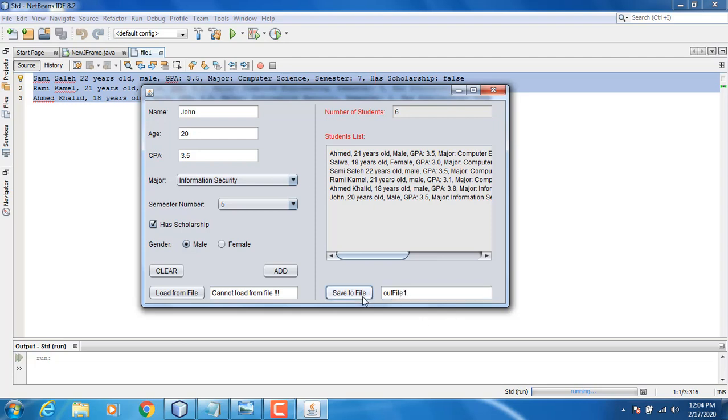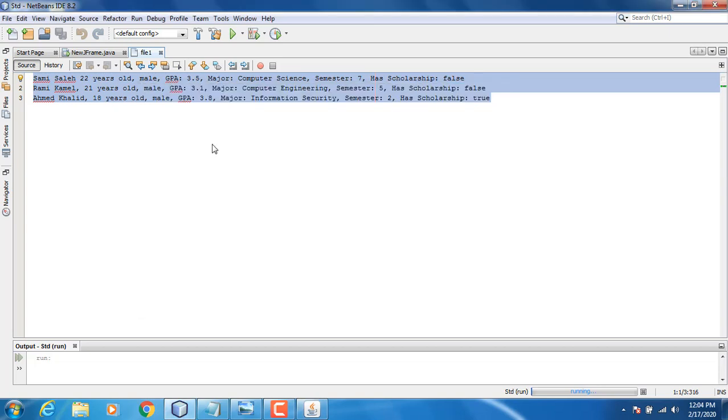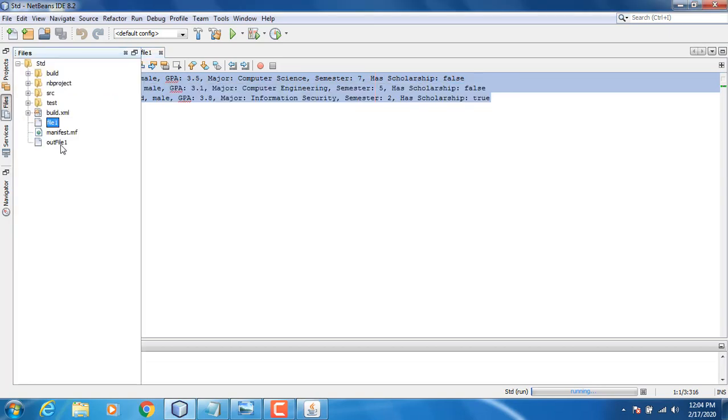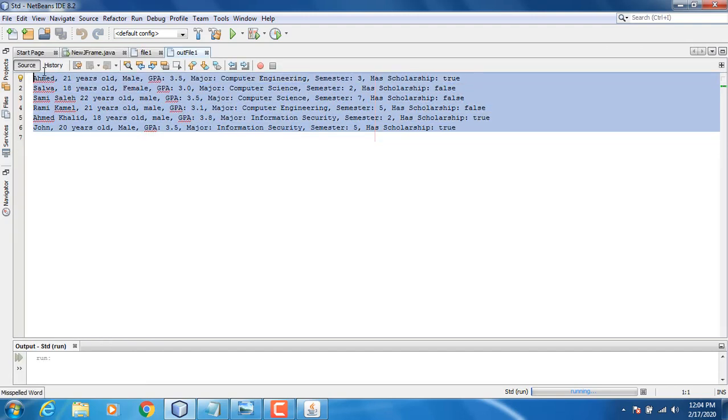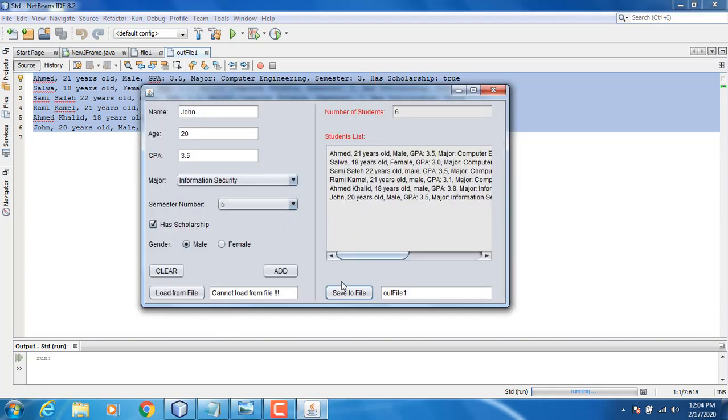When I say save to file, now if I open the files area, you can see that open out file 1 is available here. If I open the file, you can see all the details which is available for me, it's going to be in here for the students. So now we are going to see how we can do an application like this.